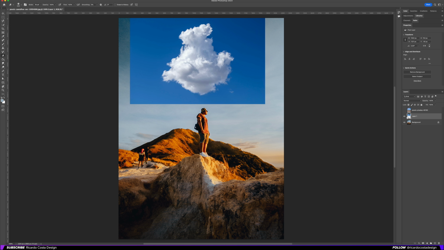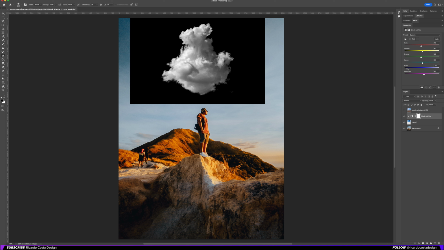So now I've already got my cloud layer here, and what we can do is go down below and add a black and white adjustment layer, just like that. We will clip it to the cloud layer, and since we have a lot of blues here that we want to hide, we will decrease them until it's very dark so that we can have sharper edges to cut around the cloud.